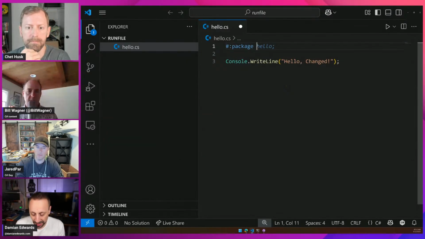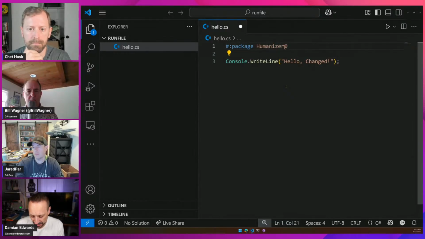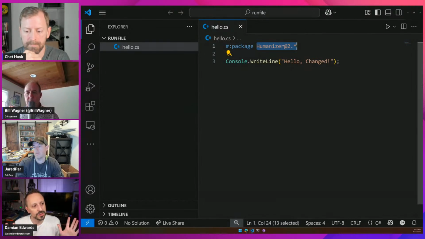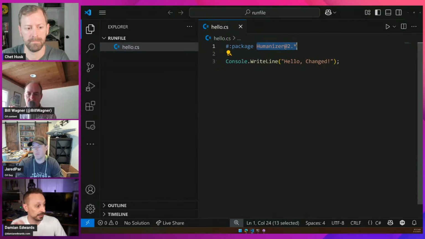And so we have this ability to bring in a package. So I can do something like Humanizer, and I think it's 2 point something, so I'm just going to say 2.*. This is a syntax, package ID @ followed by a version, that is actually now being standardized on in the .NET CLI experience. One of the things you'll notice as we walk through this experience is we're really trying to align syntax as much as we can where the same concepts show up.